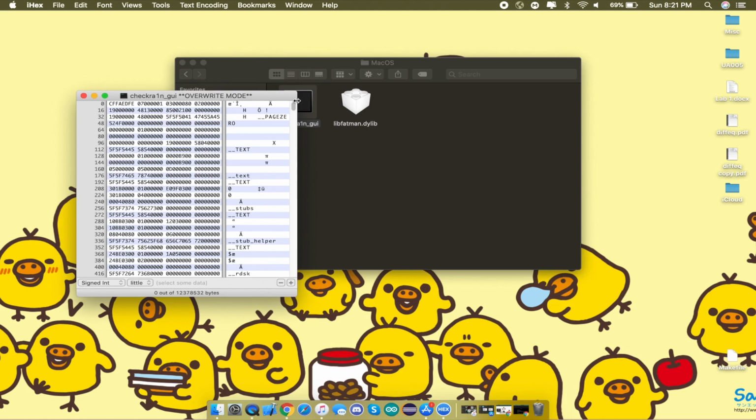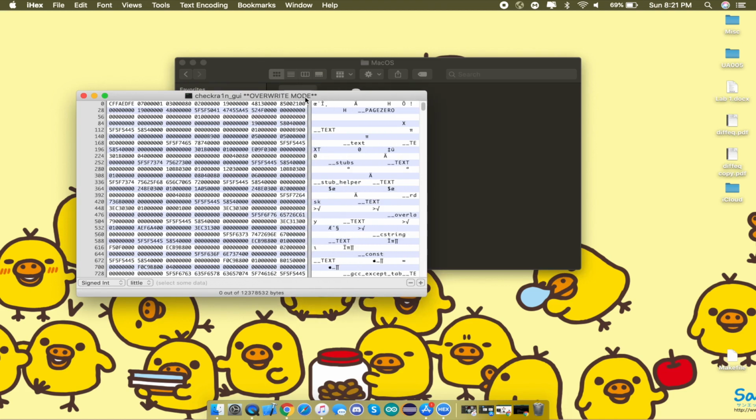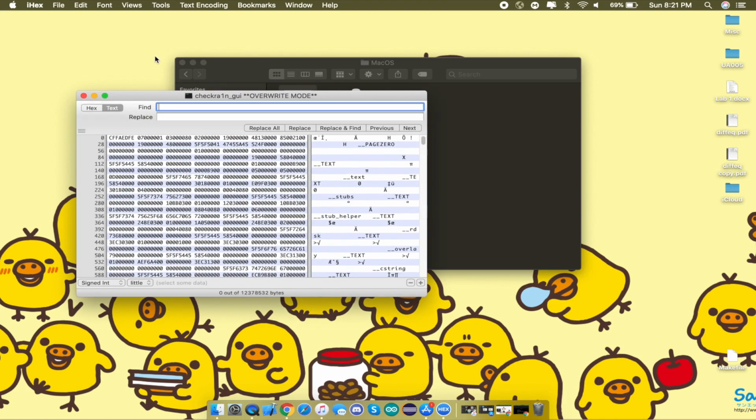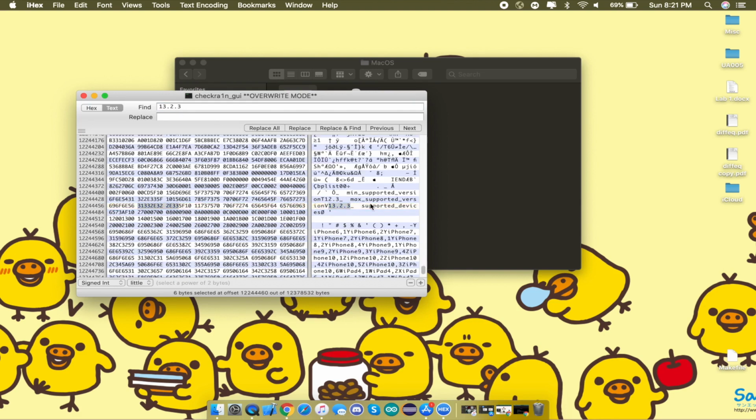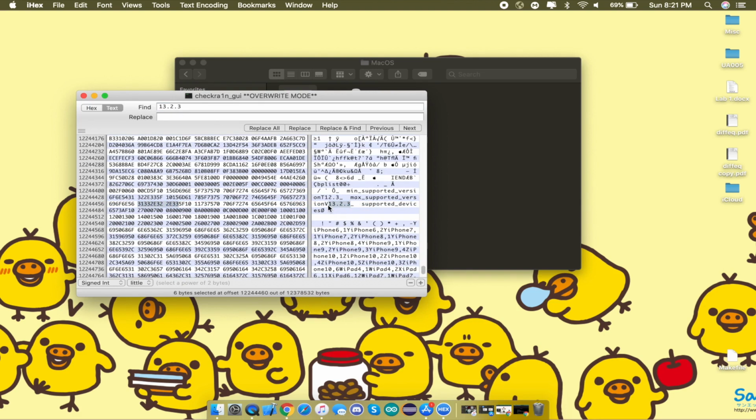I already changed it, so basically this is exactly what you're going to do. You're just going to do Command F or hit Find inside of the whole entire program. Where it says find, just type in 13.2.2, but in my case I'm going to do 3 just to show you. I'm going to hit enter, and as you guys can see, it says Mac supported version 13.2.3 since I already changed it. But in your case, you guys will want to do 13.2.2, and then it'll basically pop up in the same place except with a 2 right here.